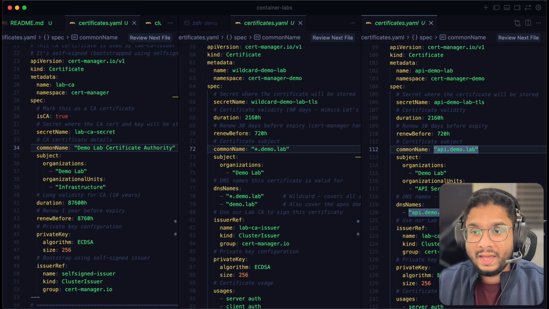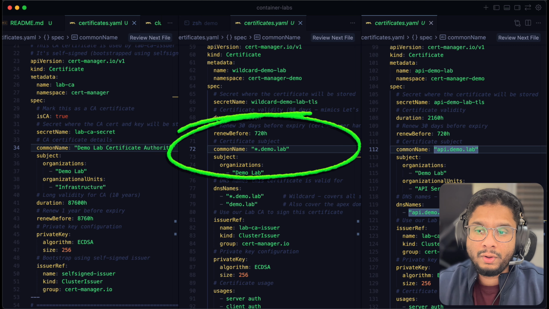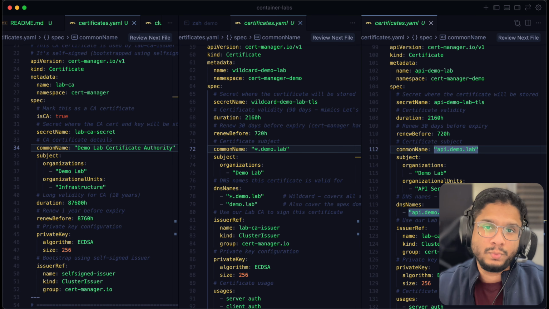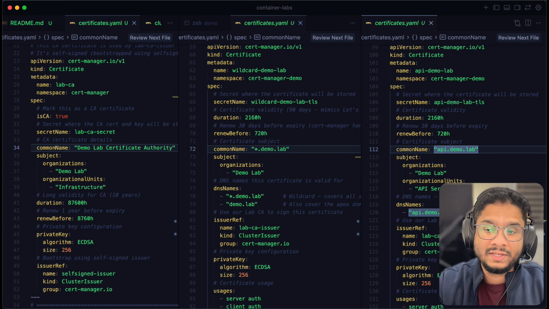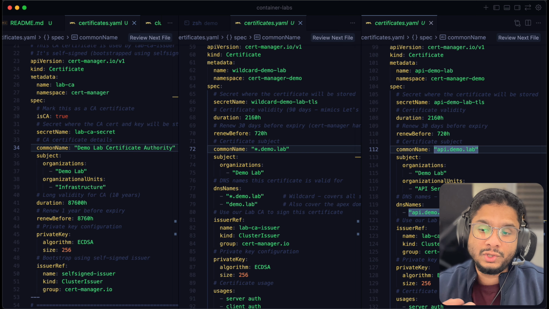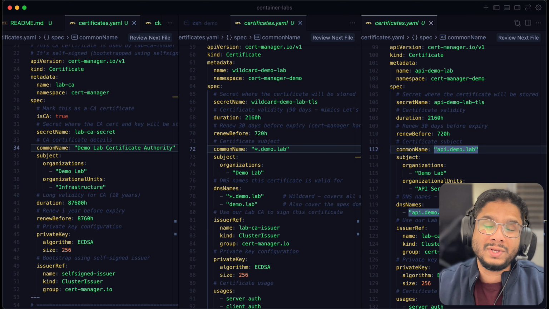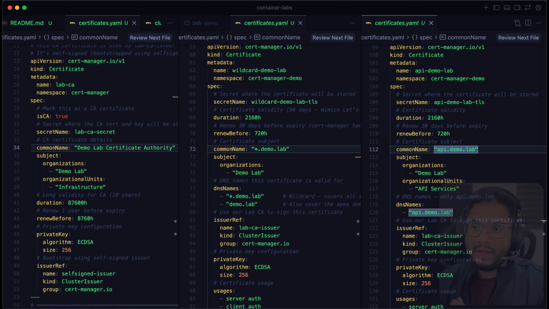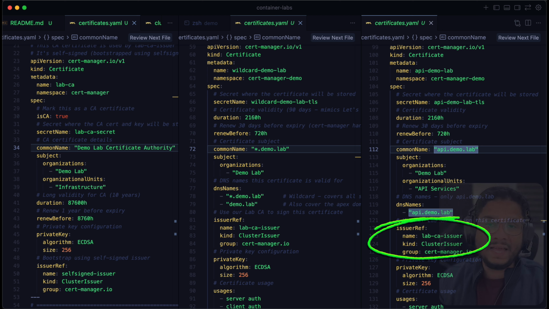Now, in the middle, we have the wildcard certificate for the *.demo.lab common name. And this wildcard certificate will be used in the store application. And if you look at the issuer reference, it is issued or signed by the Lab CA issuer. Okay. And on the right, we have the certificate for the API, demo-lab. If you look at the common name, it says api.demo.lab. Again, the issuer in this case is the Lab CA issuer.